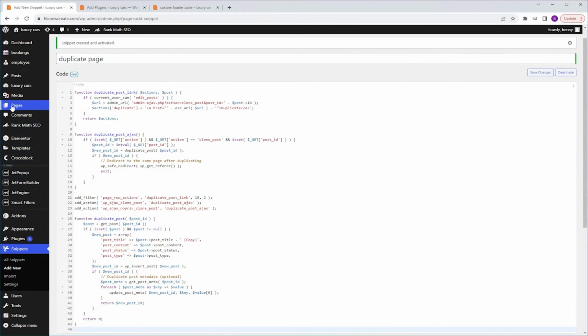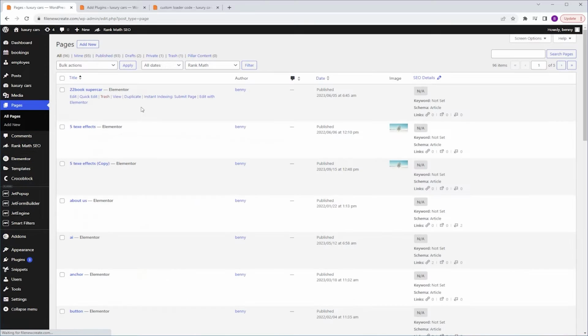Now when I go to the Pages section and hover over a page, you're going to see that we have a new option, Duplicate. I'm going to click on it once, and as you can see, the page is duplicated. This way you save time and effort and don't need to start from scratch on a similar page.